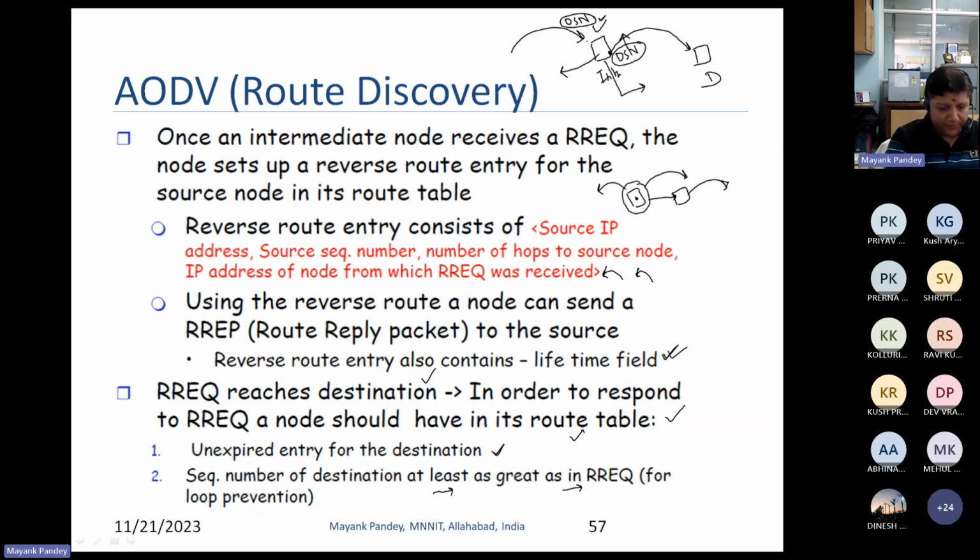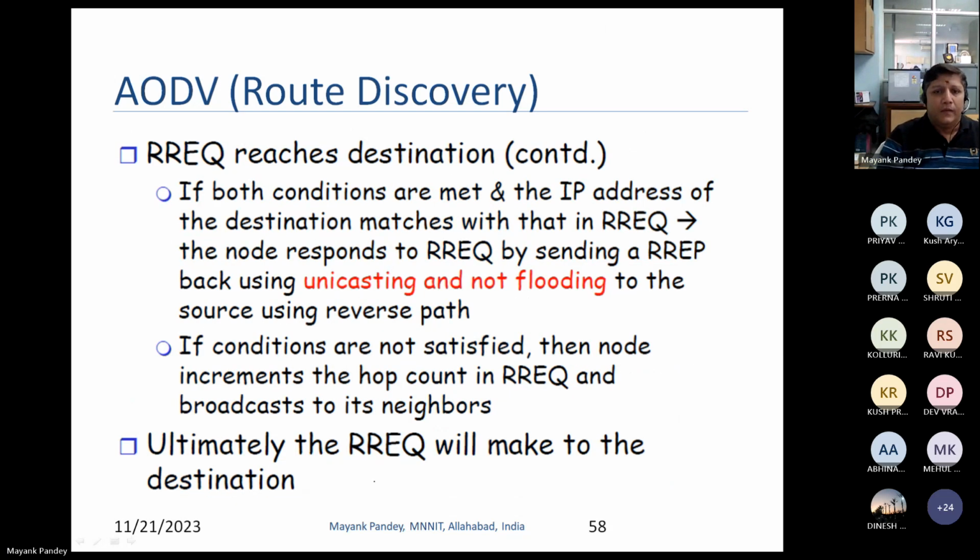This is the important point, and this is required for loop prevention. We'll see one example. Ultimately, if there is no intermediate node which can reply in between, then the RREQ will reach the destination. If both conditions are met and the IP address of the destination matches that in the RREQ, the node responds to the RREQ by sending an RREP back using unicasting, not flooding, because you do have a reverse path set up.